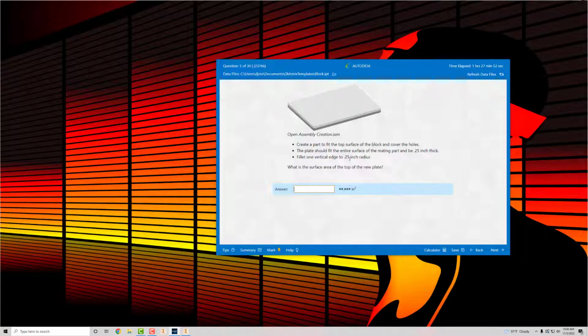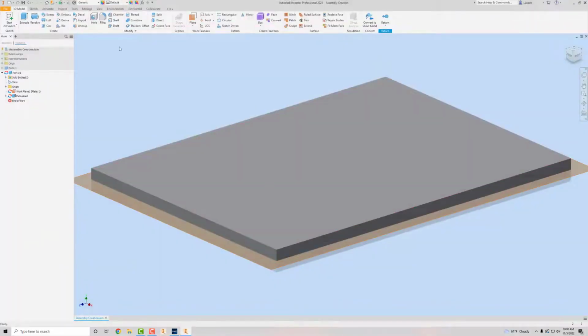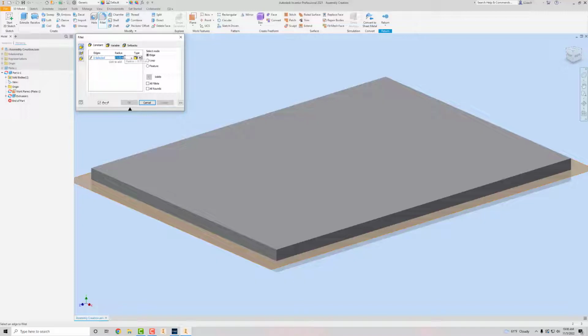And then it wants you to fillet one of the corners, one vertical edge, 0.25 inch radius. So I'm going to go up to the fillet, if I can find it here, fillet. Make sure this says 0.25. And then I'm just going to click one of the vertical edges here, like so, hit apply.